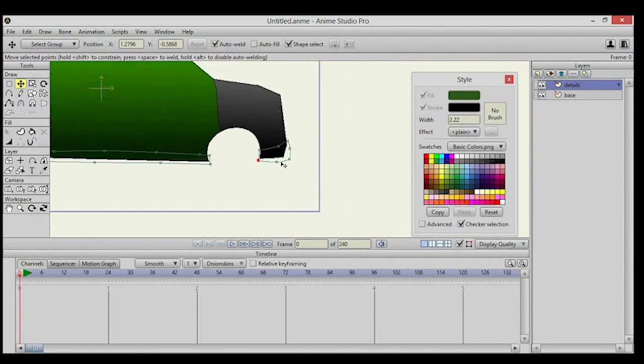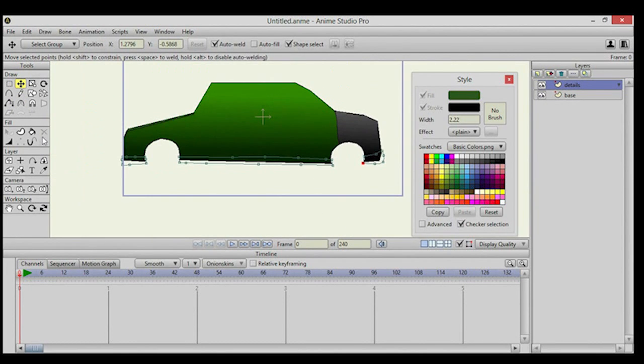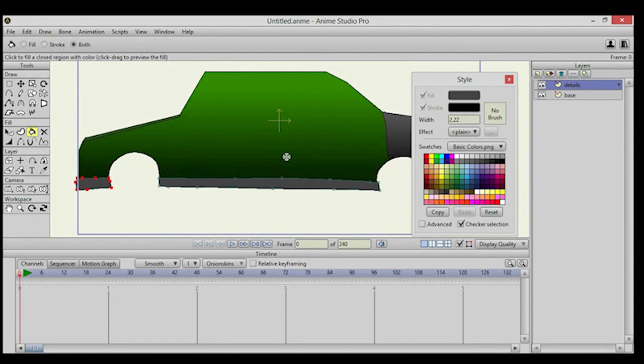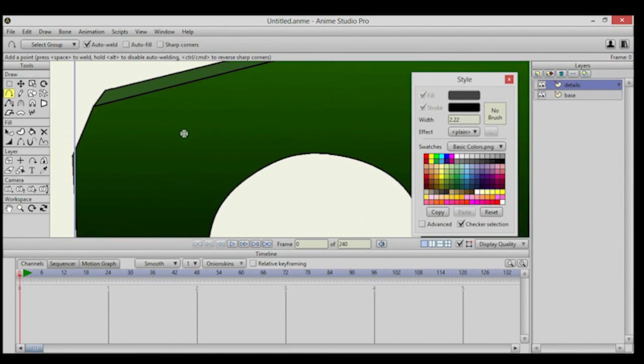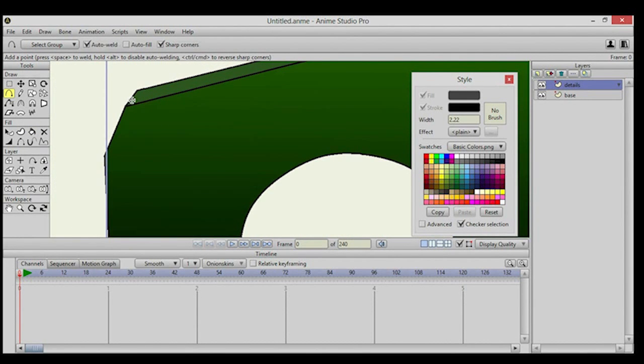Now we're going to color that part. Fill that gray color here, here, and also here. Exactly. Now let's make something like the light. Just make it here.